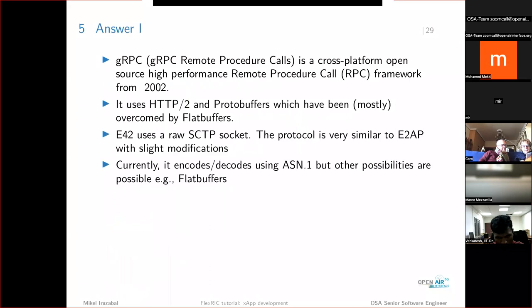So gRPC, the remote procedure calls, is by definition a cross-platform, open source, high-performance remote procedure call framework that was first developed in 2002, and it was open sourced, I think, in 2016. It uses HTTP2 and protobuffers, which nowadays, like in the gaming industry, for mobile phones, have been mostly replaced by flat buffers, which are faster. This, of course, makes some sense for Google, but for us, not that much, in the sense that we already had the protocol, which was E2AP. We are using raw SCTP sockets. And there was not really a need of adding more sublayers there, which would also make our software slower.